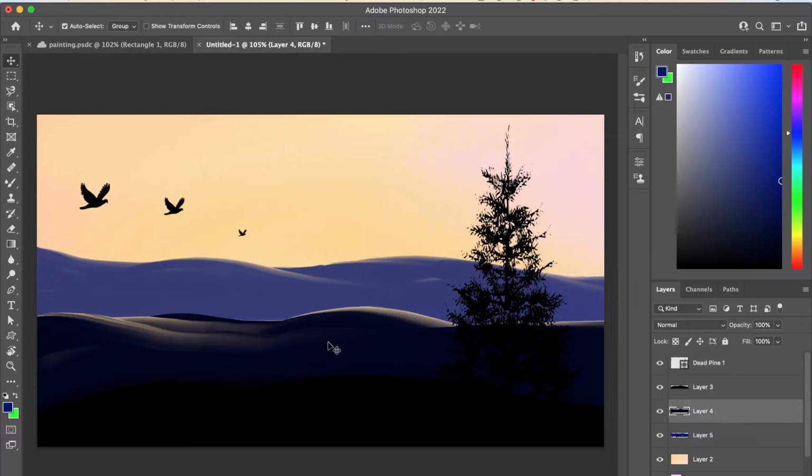I think this illustration can be improved more. Now this is the benefit of creating extra layers, like new layers. Now I can change these hills again, like I don't like it, so let me select the colors, simply.